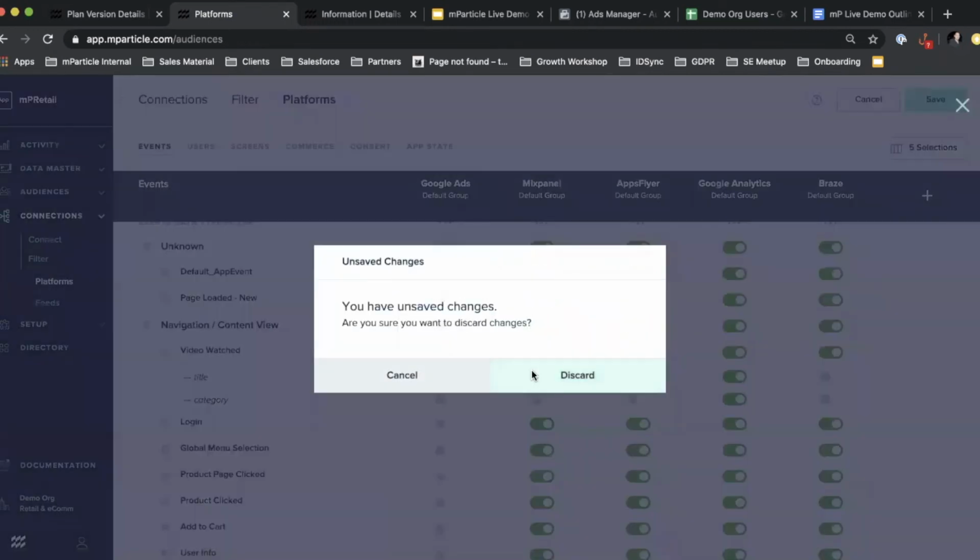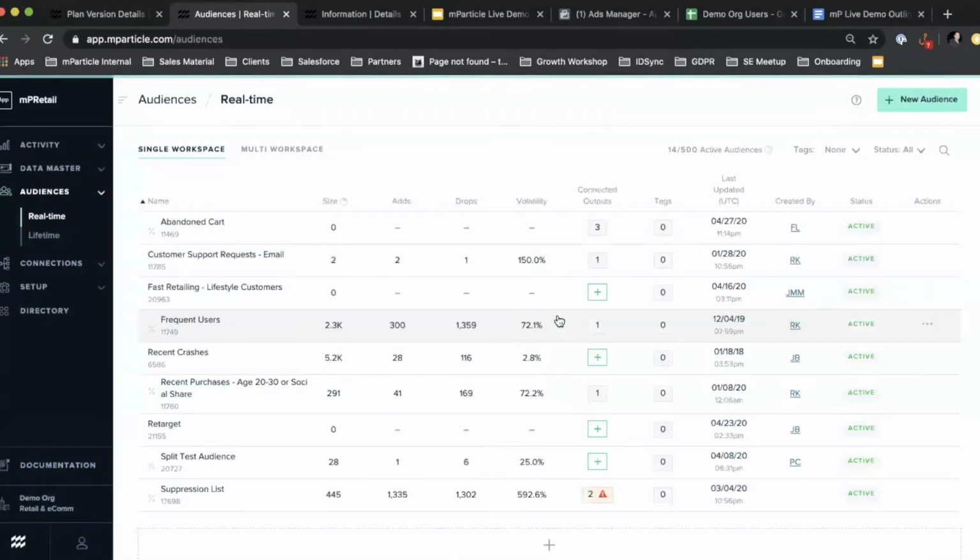The next step is to think about how the marketer or the business comes in and starts to activate and build audiences and orchestrate those out to different channels. There's a few different types of audiences that we support. We have this notion of both real-time as well as lifetime.